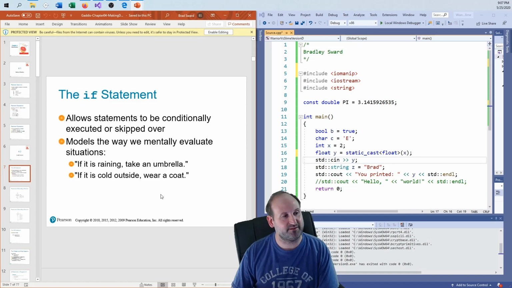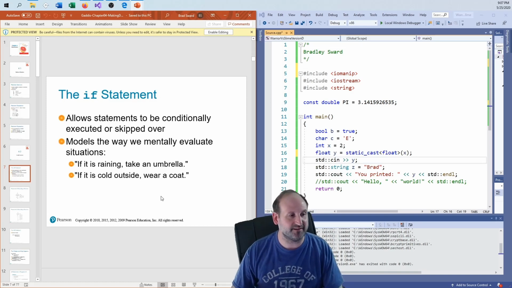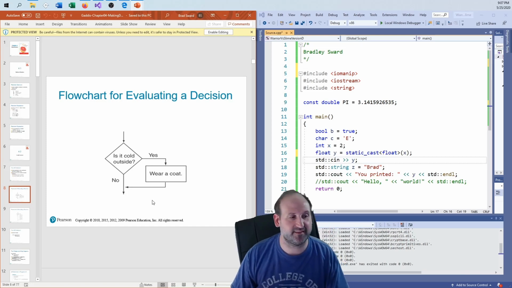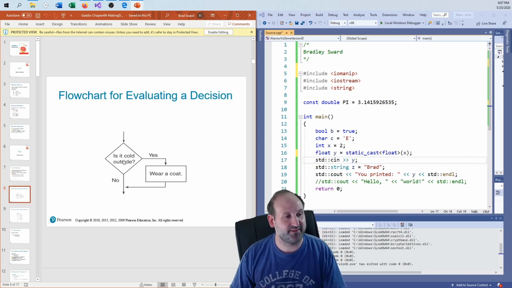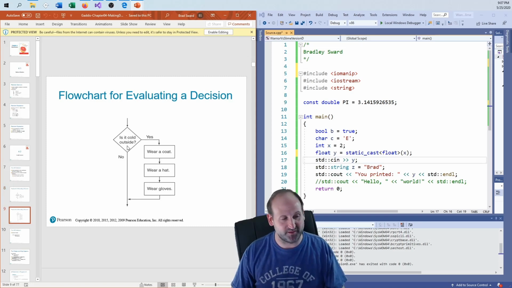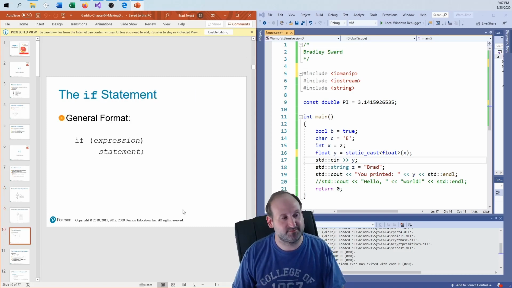So an if statement, right? So if it's raining, take an umbrella. If it's cold out, wear a coat. And so this is a flow chart for something like that. So if something is true, do something, that's just a plain old if statement. If that if statement is false, I won't do anything. Or in this case, I can do more than one thing. So if statement, and statement to me is always a code block.